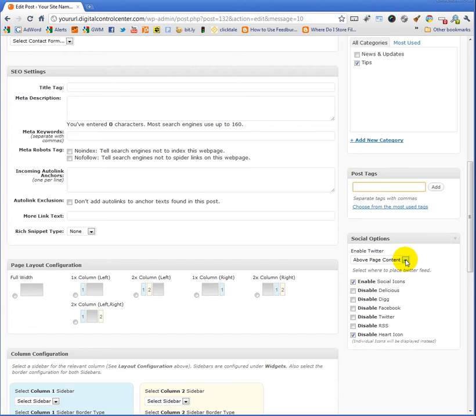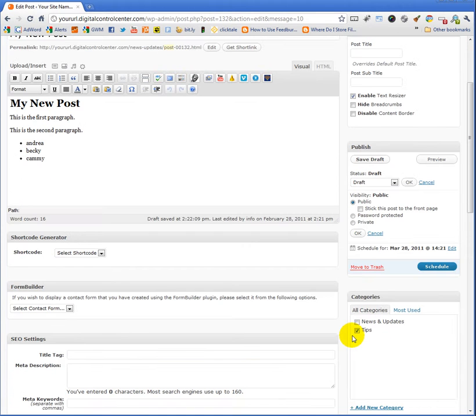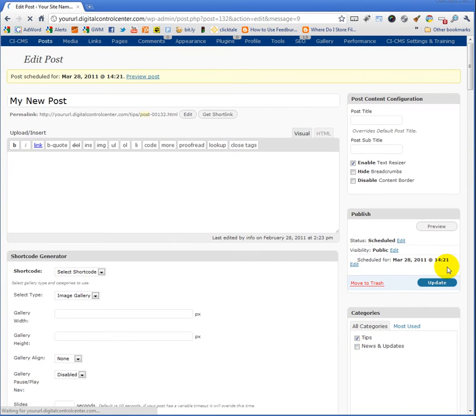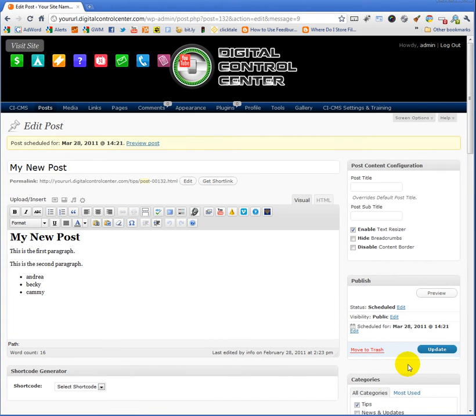Next one down is social options. If you want to add your Twitter feed to above, below, or not at all, here's where your options are. There's social sharing icons that are available, and the heart icon is for increasing or decreasing the size of the font on the page or post. So finally, last thing you do is you would schedule this, and once you have scheduled it, it will go out on its scheduled time and date.